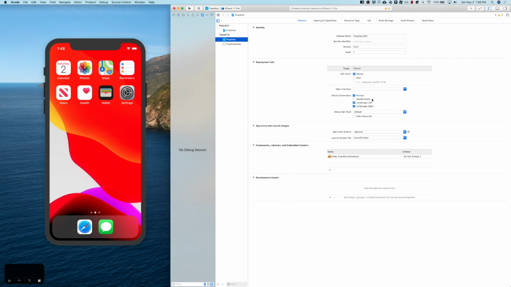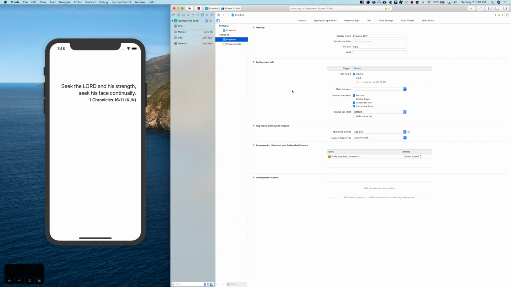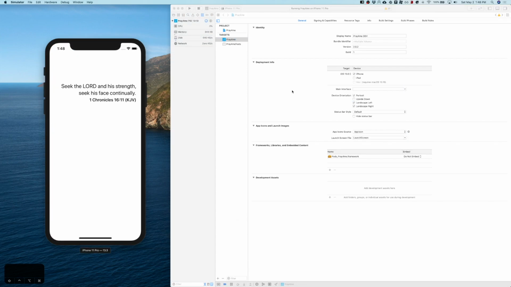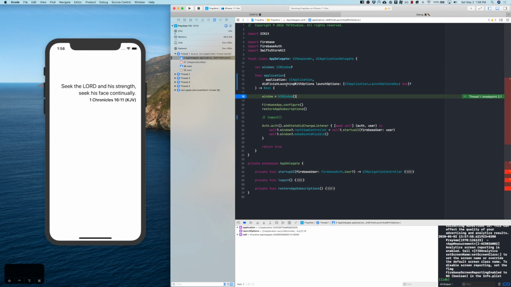I will just run my app, and as soon as the first breakpoint is hit, the entire interface of Xcode will completely change. And there we go, we just saw our pause behavior in action.